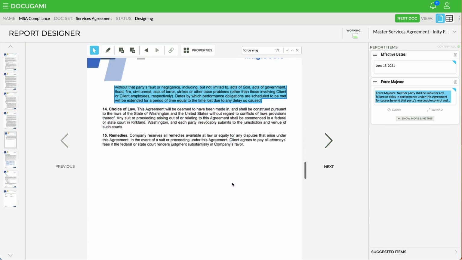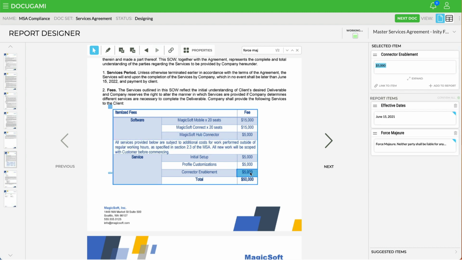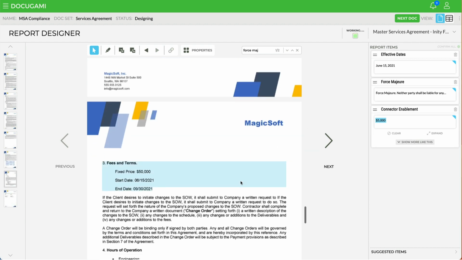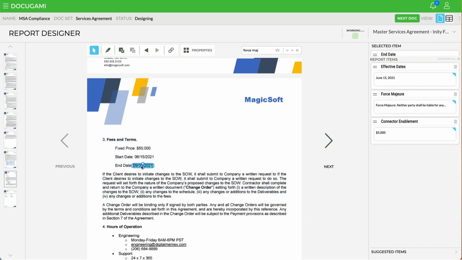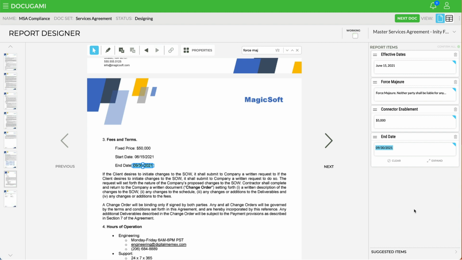I also have a piece of information within these itemized fees. I need to check on the connector enablement. So I'm going to grab that, click over here and add that to the report as well. And I also want to make sure that everything has the correct end date. So I'm going to grab this and drag it over into my report item list. I now have my 4 pieces of data from this particular document.